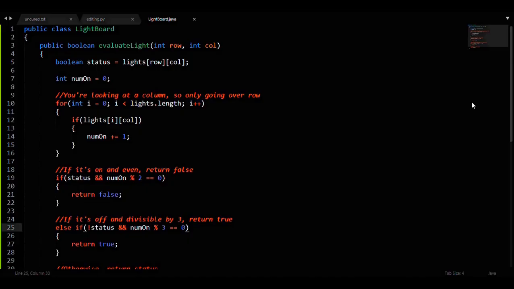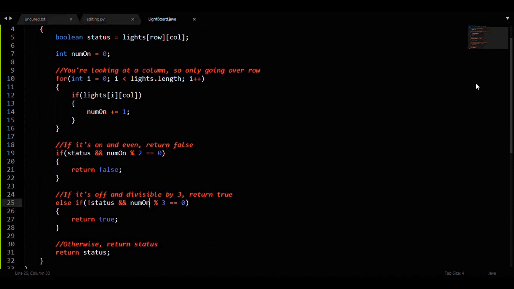For the code for 4b, you're writing a public boolean evaluateLight method that takes in a row number and a column number. Initialize the status variable to the light's row, column. Initialize an integer variable, numOn. You're looking at just a column, so you're only going over the rows. For int i equals 0, i less than lights.length, i++. If lights[i][col], increment numOn, because that would mean a light in that column is on. If it's on and even, return false. If status and numOn % 2 equals 0, return false. If it's off and numOn is divisible by 3, return true. If not status and numOn % 3 equals 0, return true. Otherwise, just return the status.